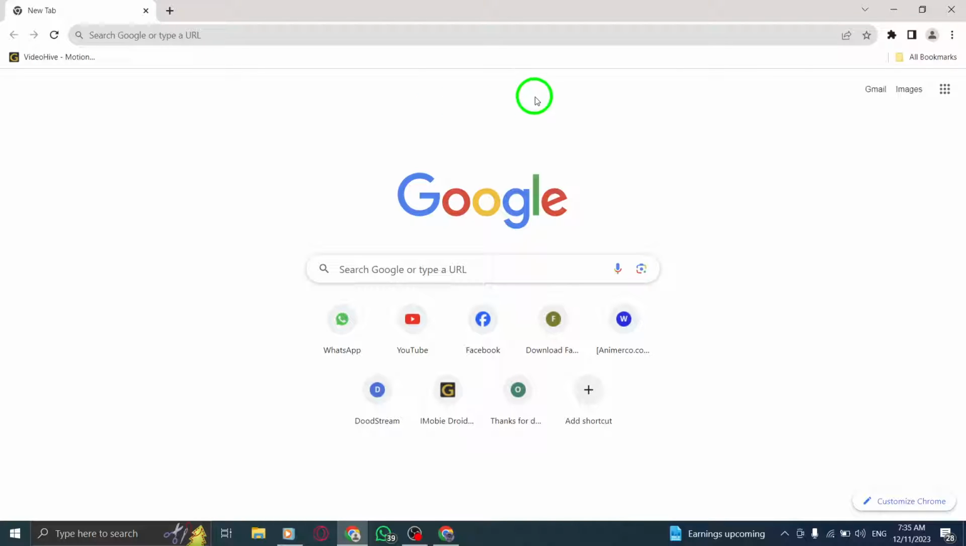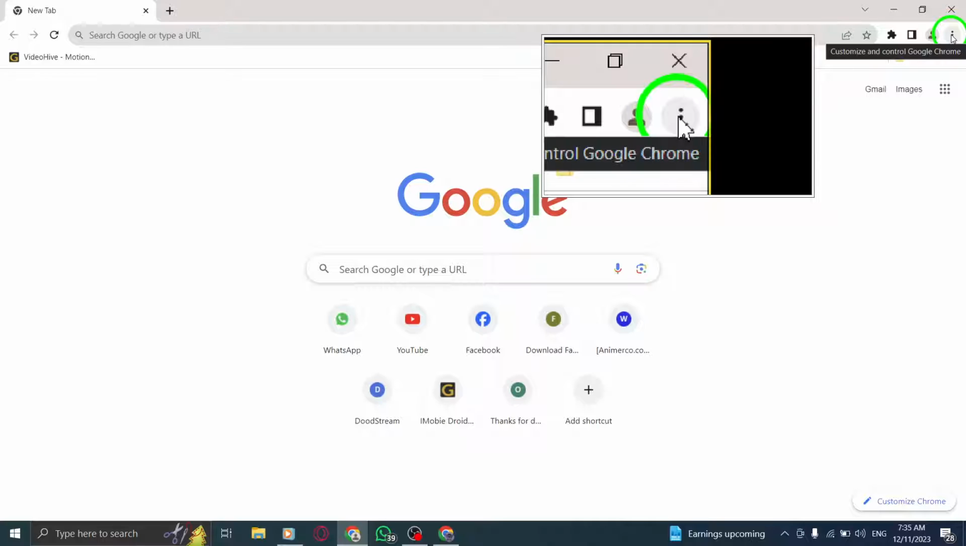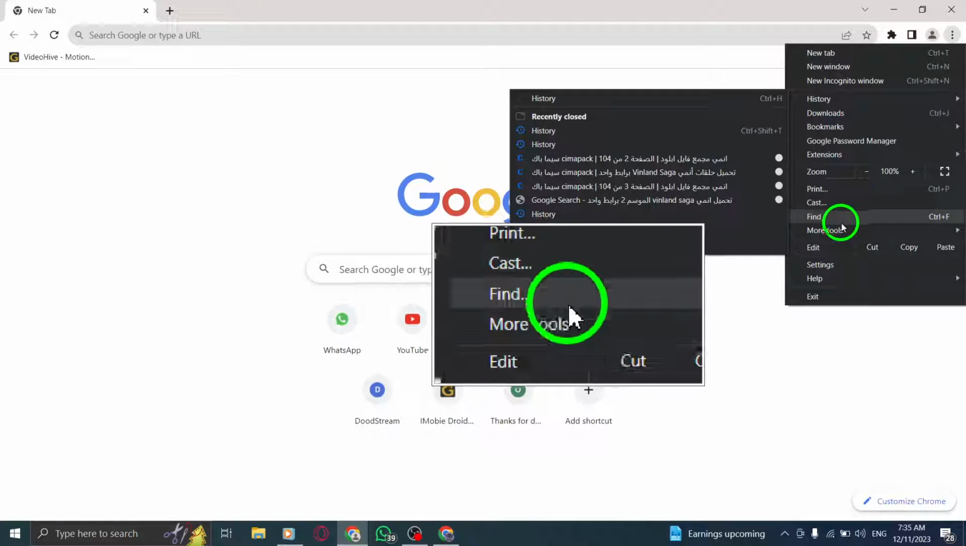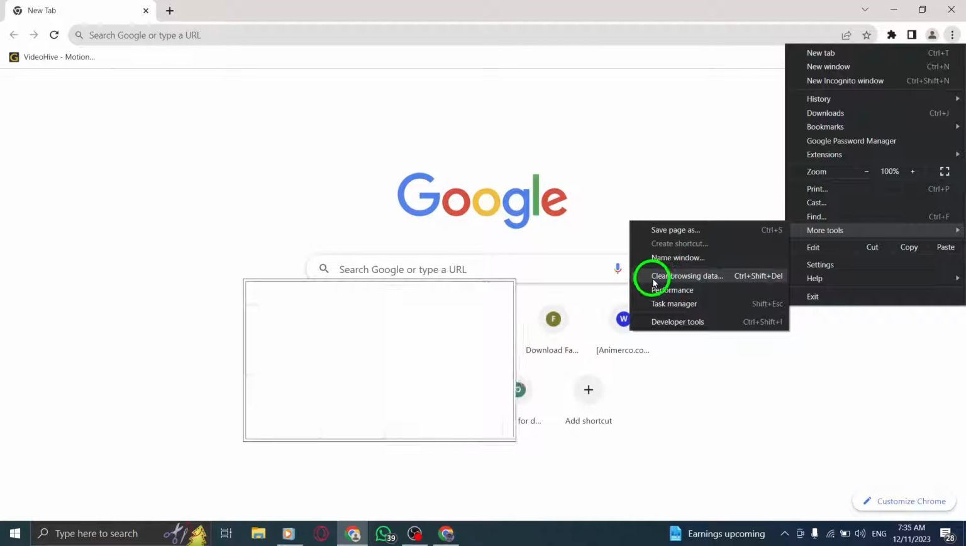Step 2. Look towards the top right corner of the screen. You'll notice a button with 3 vertical dots. Click on it. Step 3. A drop-down menu will appear. Now, hover your cursor over More Tools. Step 4. From the additional options that appear, select Clear Browsing Data.